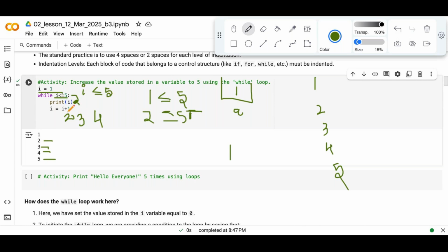After 5, 5 plus 1 becomes 6. So it will check 6 less than or equal to 5, true or false? False. So we lost the key now, so we cannot enter the while loop. It will break the while loop here, and we get the values only from 1 to 5.